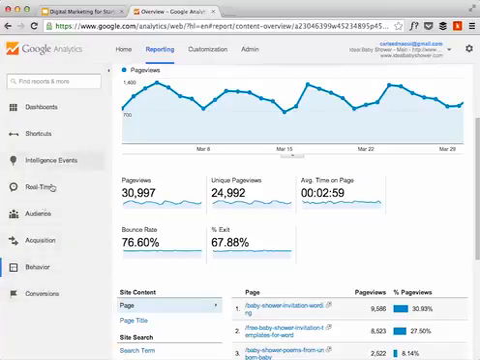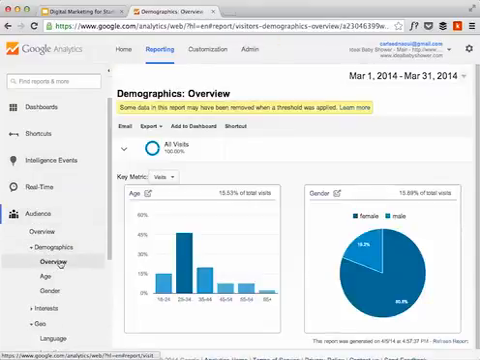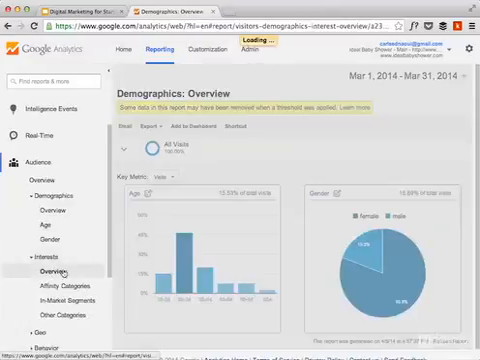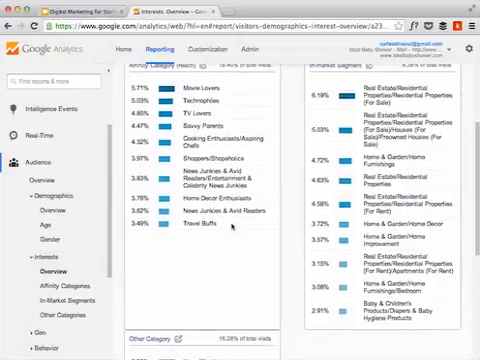And so again, to get this, it's under audience, demographics, and you can toggle between demographics and interest to get a good sense of who they are.